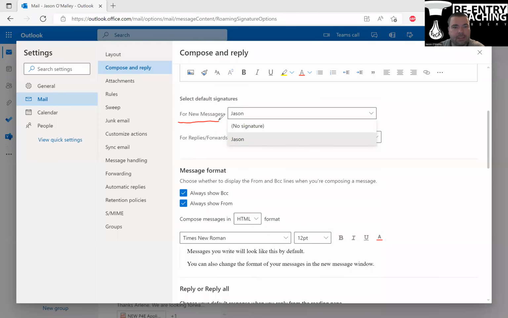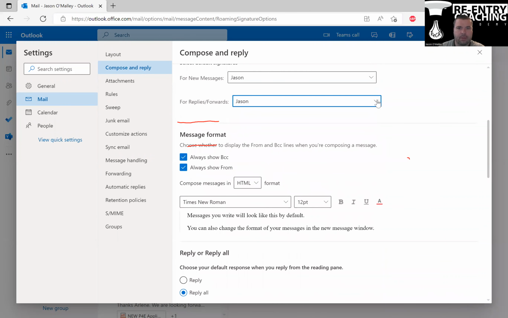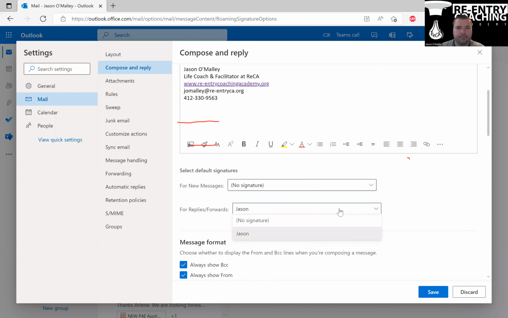So all my new messages are Jason, and then all my replies also, when I click over here, it's also Jason. So you could say you don't want it on your replies, you could say, okay, I don't want a signature on my replies. Whoops, it's not letting me. I don't know why it's not letting me. It should let me. What if I put it on no signature here? For some reason, it's not letting me.